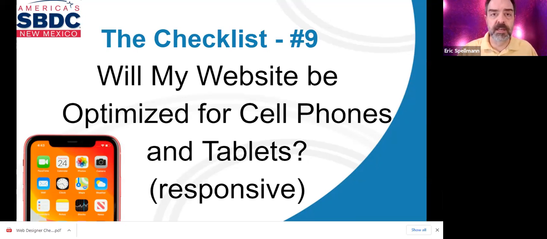And if you want to know if your website looks good on your phone, pull it up. You'd be surprised how many people have never looked at their own website on their phone. You might as well, because the majority of people who are looking at your website are no longer looking at it on a PC. They're looking at it on their phones now.